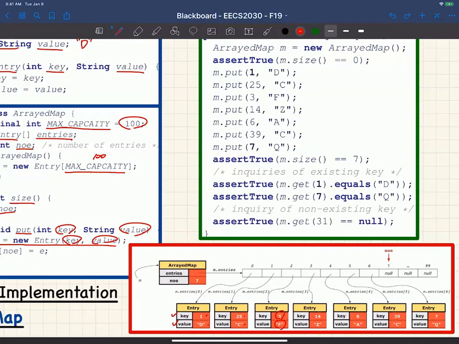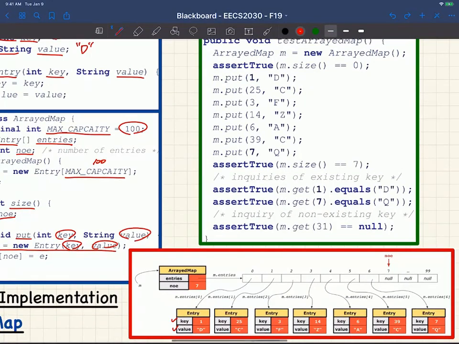So now let's have a look at the test case very quickly. How do we create a new map? We simply say array map is new ArrayMap. In this case, it's going to create an empty array map, no entries just yet, but the underlying array has 100 null slots. And then we simply say assert true, m.size would just be 0. That was easy. And then we simply try to put 1 and D.